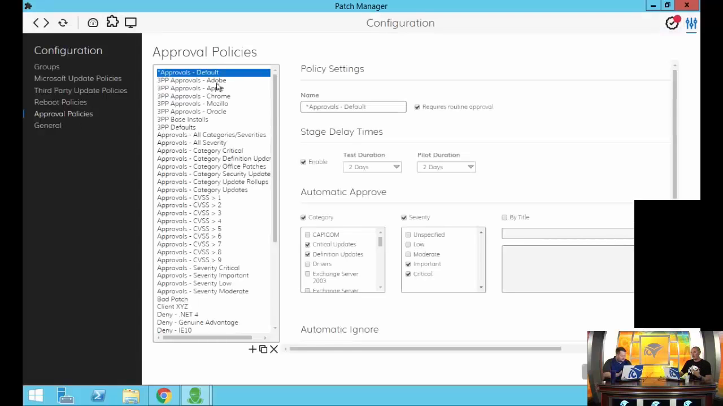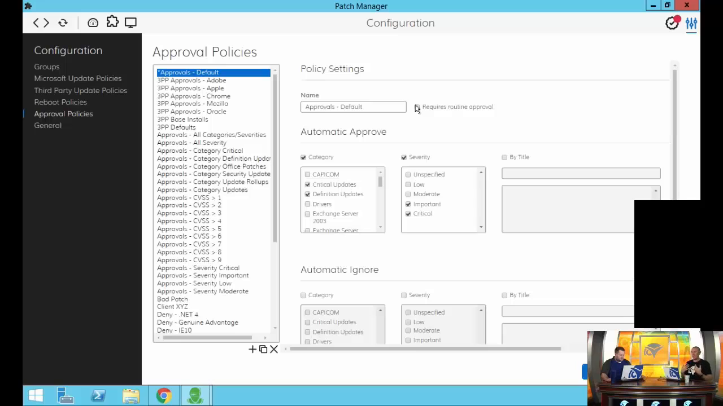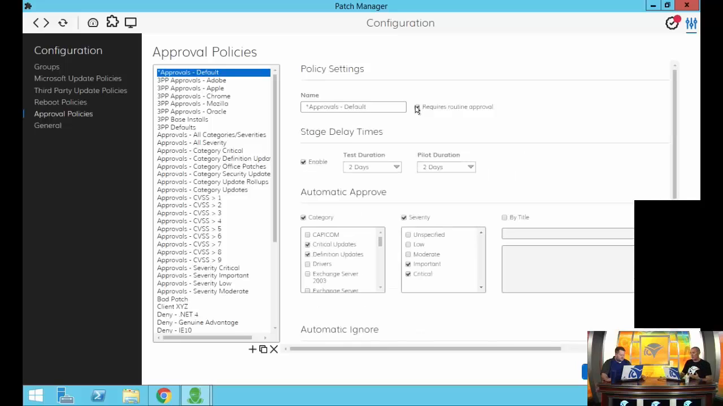So when I come in here and I log in here, default, when I assign my default policy, which requires routine approval, you can see if I uncheck that, I lose some functionality here. When I check that, that opens up my stage delay times, and this is where I actually turn this on. I don't go through the stage deployment unless I actively do this. So that's the first step in configuring all this and figuring out what I want to do.